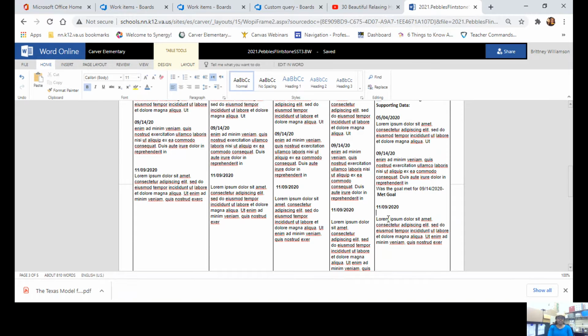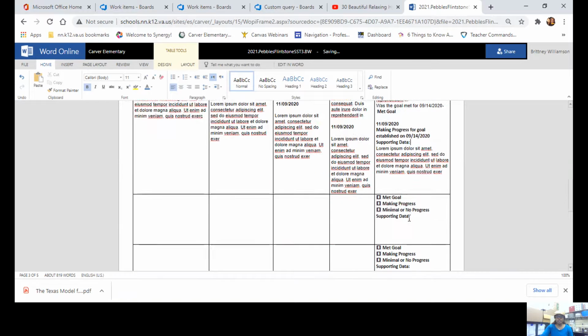So we'll just say that the goal was not met, but the student is making progress. So we'll put making progress for goal established on September 14th, 2020. And then you list the supporting data. Okay. And there you go. And there you have it. And so then you go to the next goal.